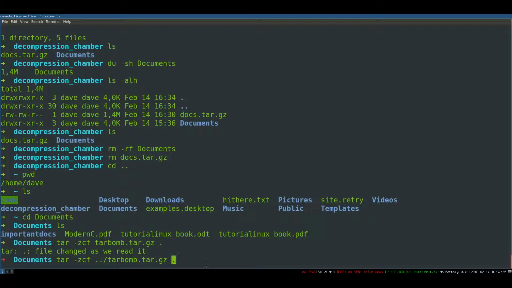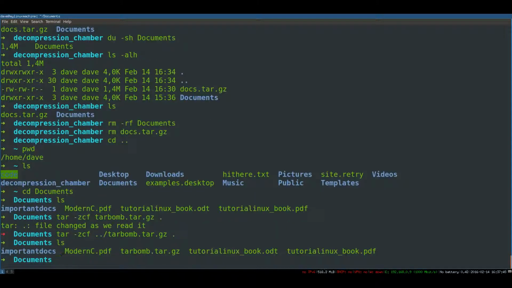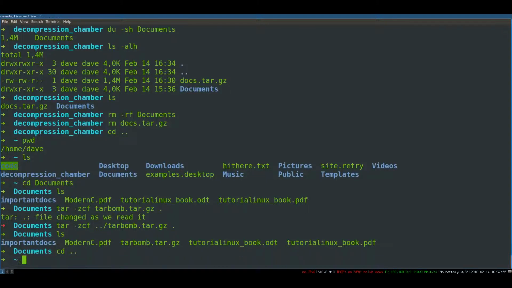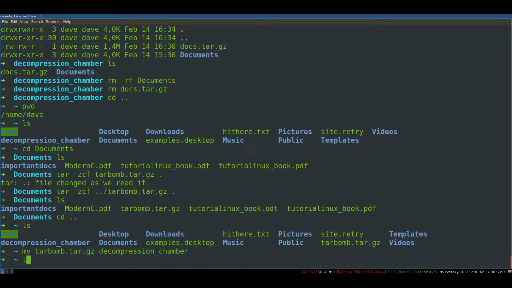ZCF on. So if I do that, I'm creating a tar bomb, and a tar bomb is a directory that's compressed as if you were sitting in the directory like this. So if I'm sitting in a directory and I type ls or list, that's sort of what is going to be decompressed. And I'm going to show you what I mean by that. So we're going to move the tar bomb into the decompression chamber. I like how this terminology is starting to match up.